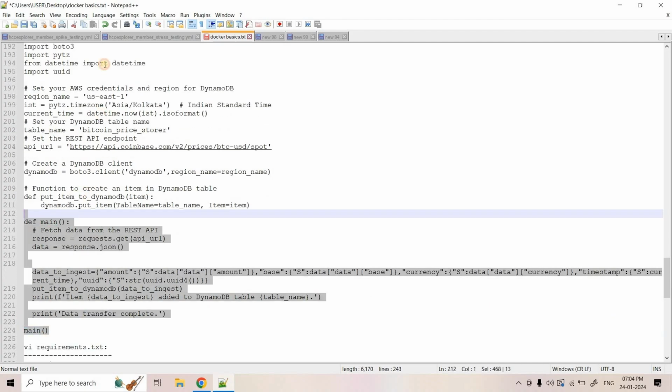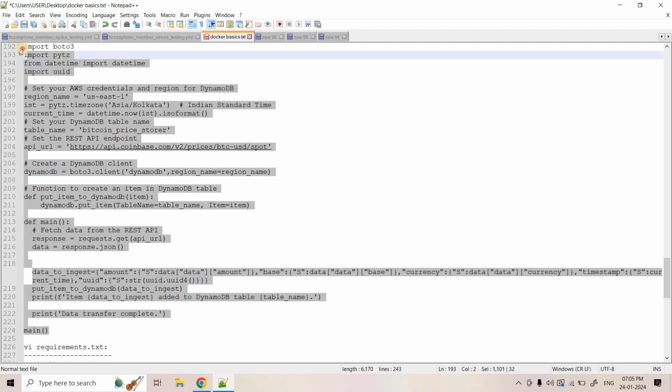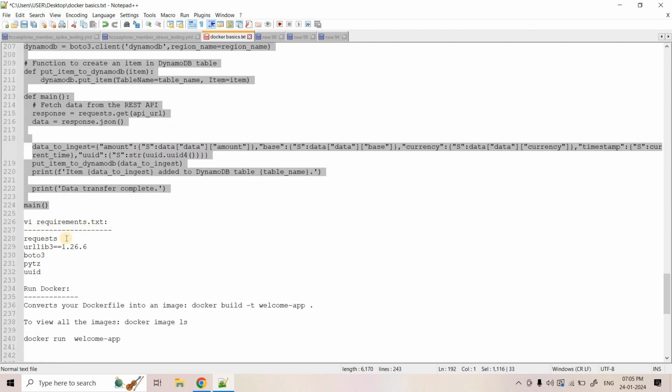So this is basically kind of a batch ETL workload you can think of, which we want to run in Fargate using AWS ECS. Okay, so what are the requirements.txt?